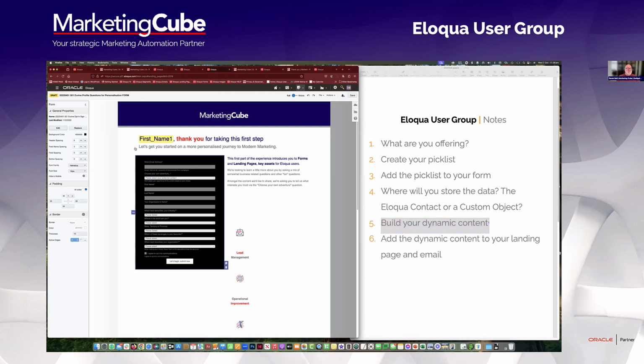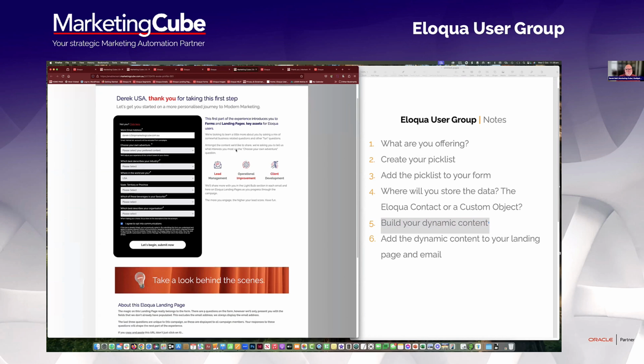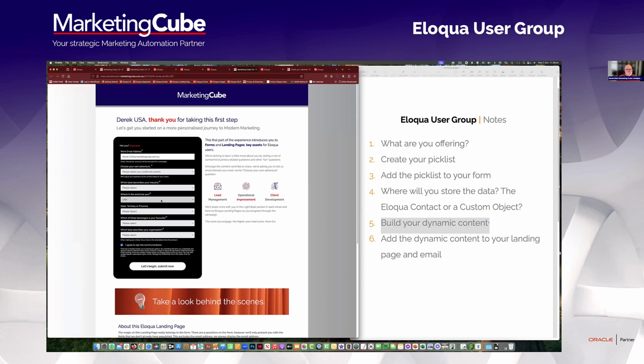All right. So now that we've worked out where we're going to store our data, we need to play with the dynamic content. So here's the landing page in question. People fill in the relevant form. We ask them what's their beverage of choice, the choose your own adventure question, and which best describes your organization. There are quite a few variables there, and all of the different responses result in different outcomes as people progress through. That's all done using the data from the custom object.